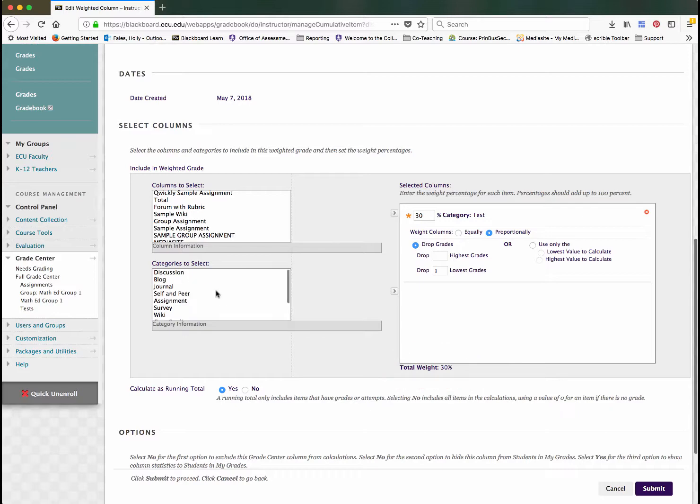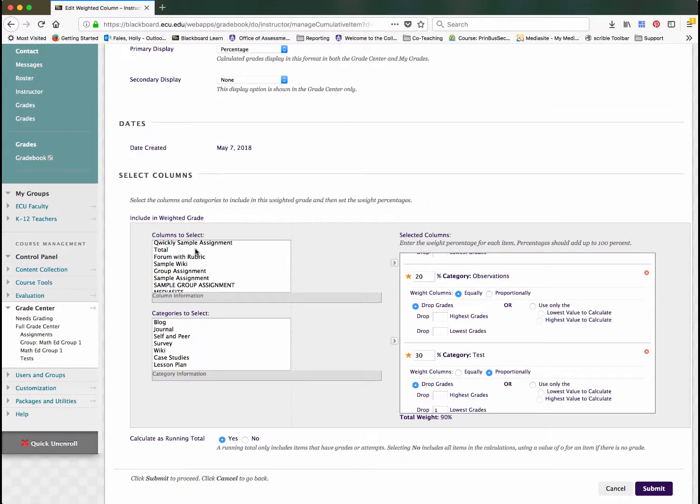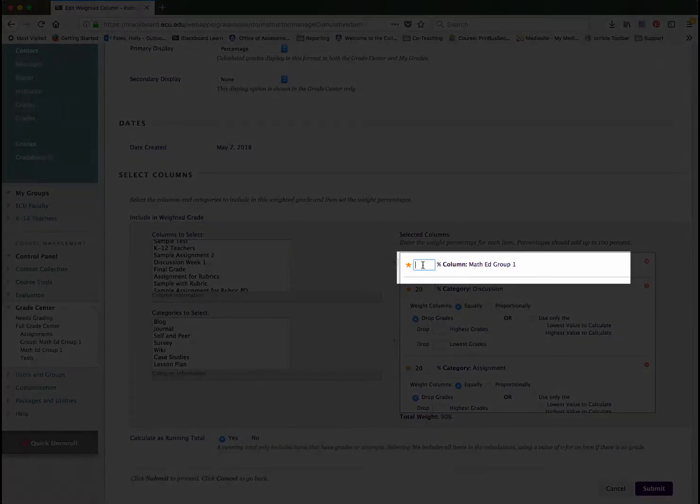Continue adding additional categories and percentages as needed. You can also use a mixture of columns and categories. So if I did have one individual column that I wanted to count for a percentage, I could do that as well. When you just use an individual column for a percentage, notice that the other options do not exist because it's only the one column.